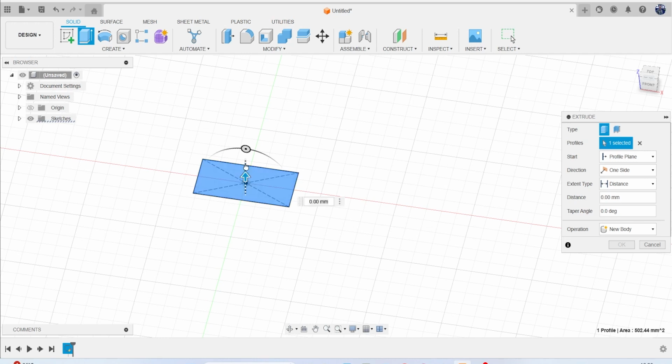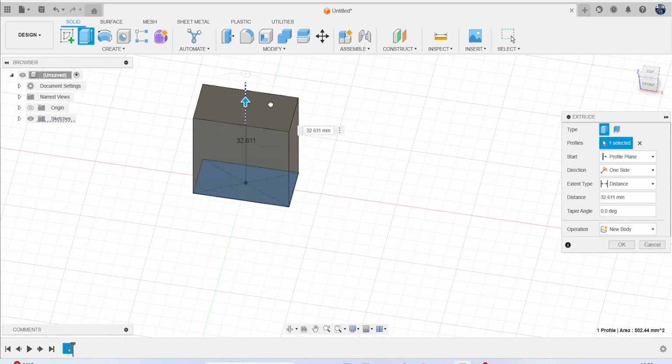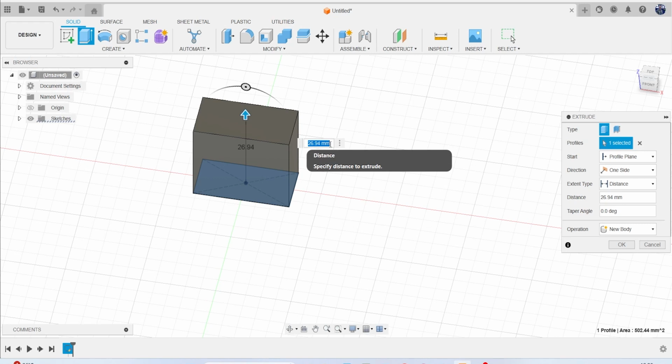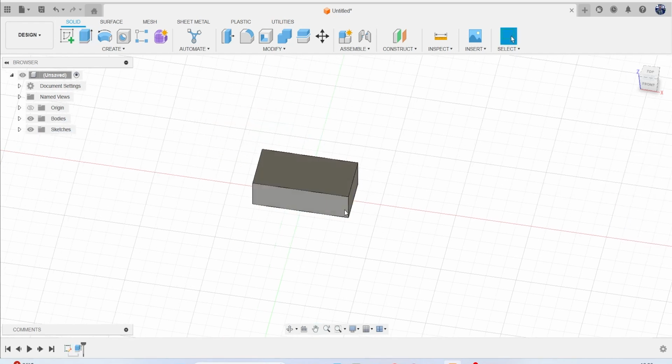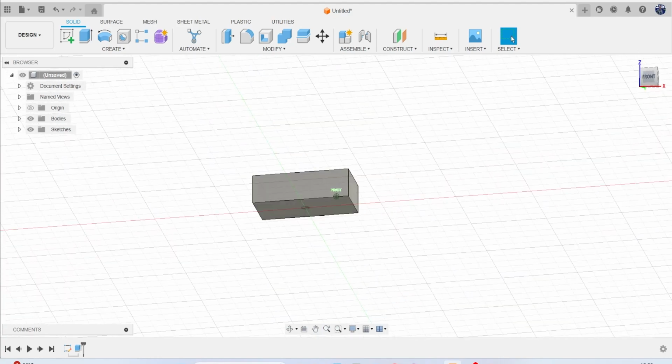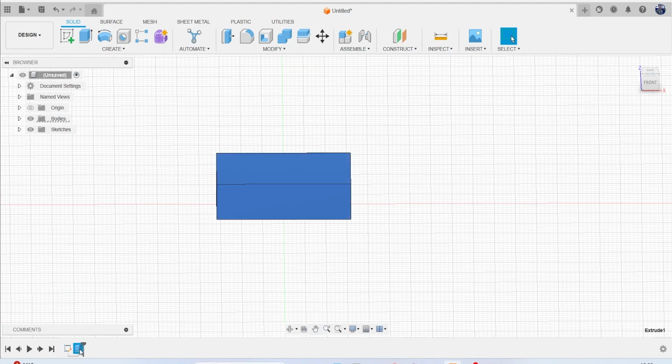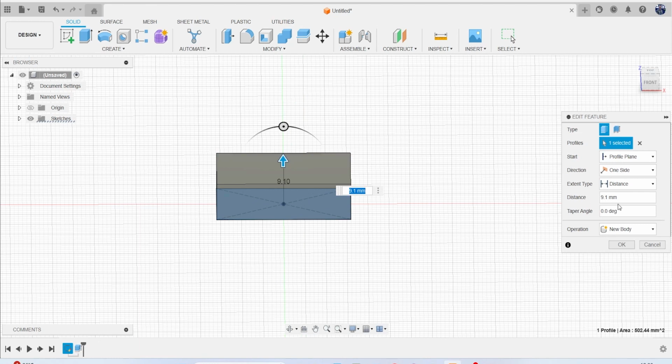Now I start dragging this up, you see what's happening? It's actually going to make it 3D. And again, it gives you dimensions that you can put in there. So I want this to be, got this written down, 9.1, and hit enter. So we've now got a 3D object. Again, if we ever change our mind, we can right click and edit that extrude and change it.